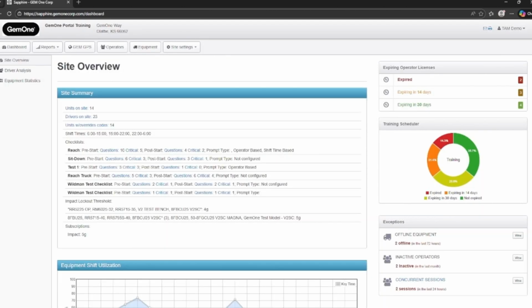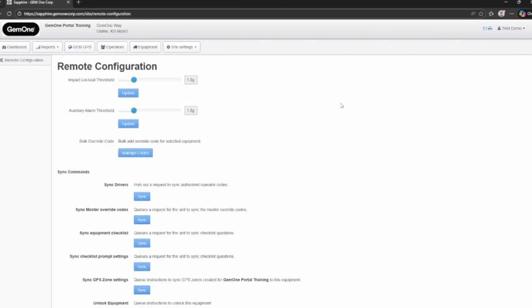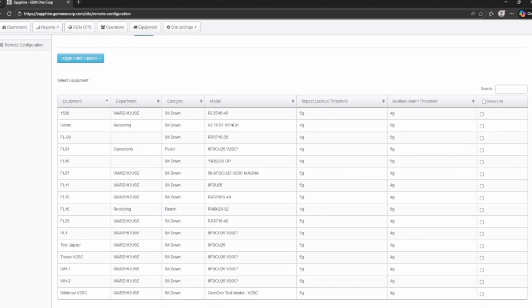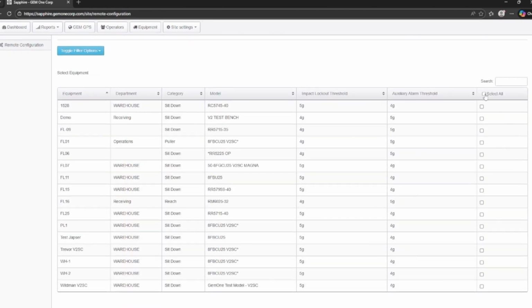Another option you can grant an operator's profile is the override access. This will typically be the shift leads or managers or someone with authority to either lock or unlock a lift. I can do so by navigating to the Site Settings button and clicking on the Remote Configuration option. From this page, I would scroll down to the bottom and select the pieces of equipment I wish to apply the override code to.